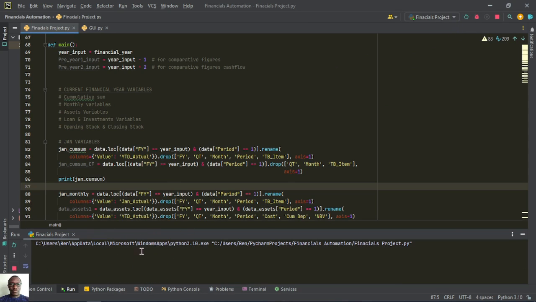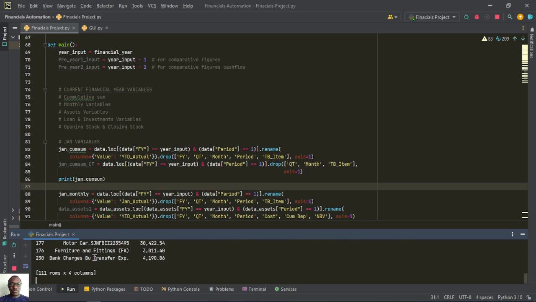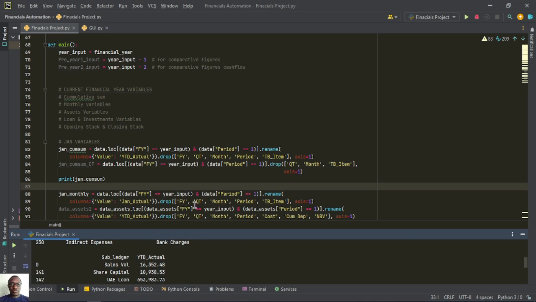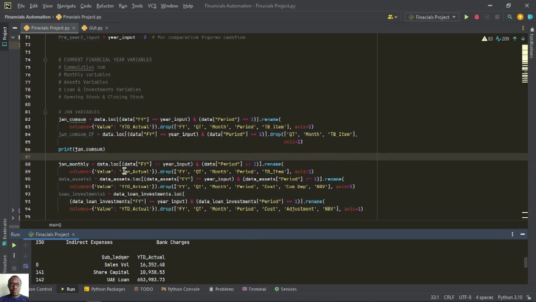Is this the data frame that has been printed down here? So let me just try to set period 1. Then the year should be 2017. So this is the data frame for the period January for 2017. See, now we have category, we have a ledger, and then we also have sub-ledger and YTD actual. So the column labeled value we had renamed to YTD actual.